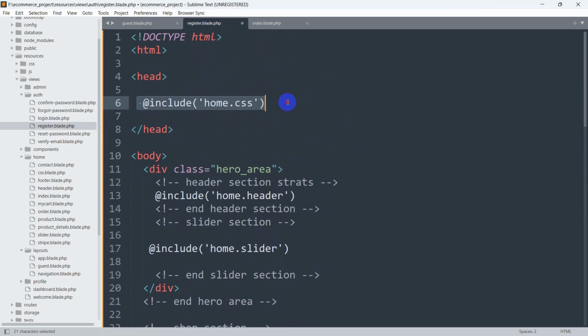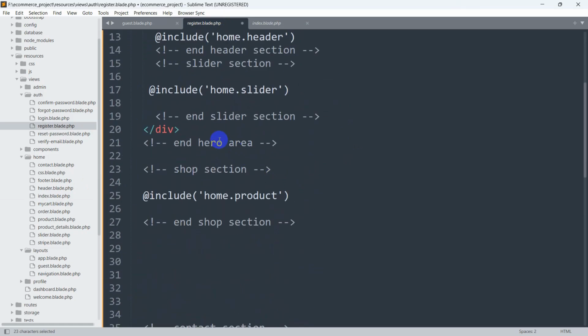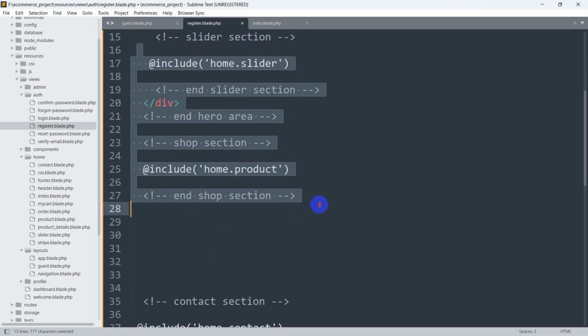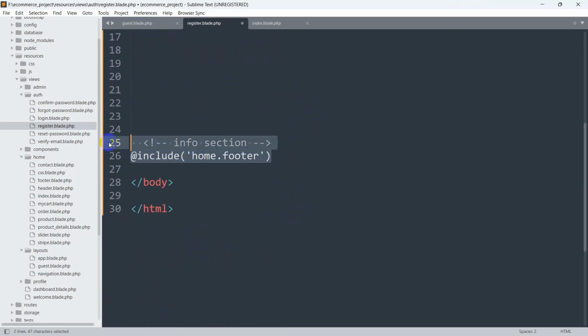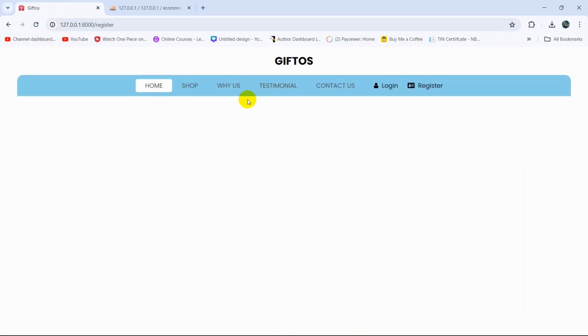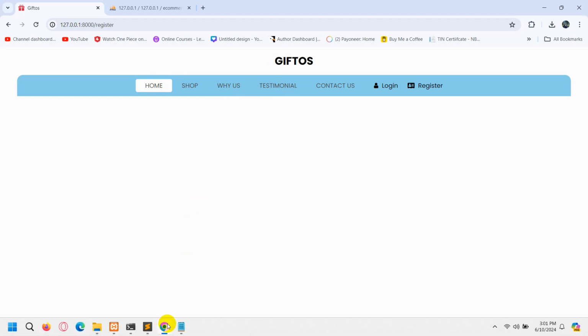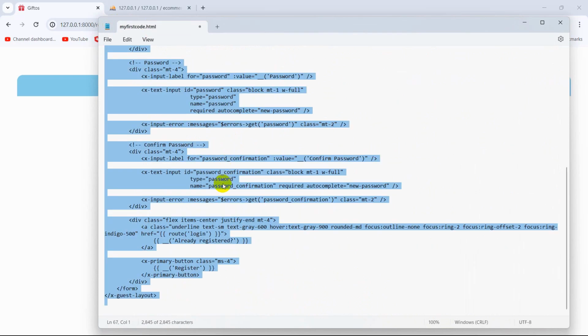Here we'll only keep the home.css, home.header, and let's say also home.footer. We'll remove the status section, product section and also the contact section. Okay, I don't think the footer is necessary, so let's remove this as well. We'll only keep the home.css and home.header. If we now save it and refresh, you can see we are able to see that header part. Now, whatever code we copied and pasted in the Notepad, I'm just going to copy it from there again.